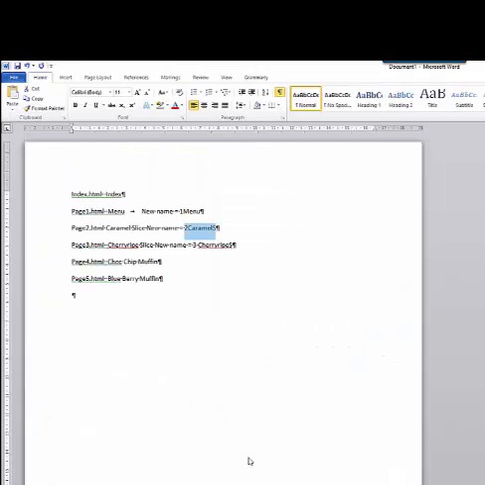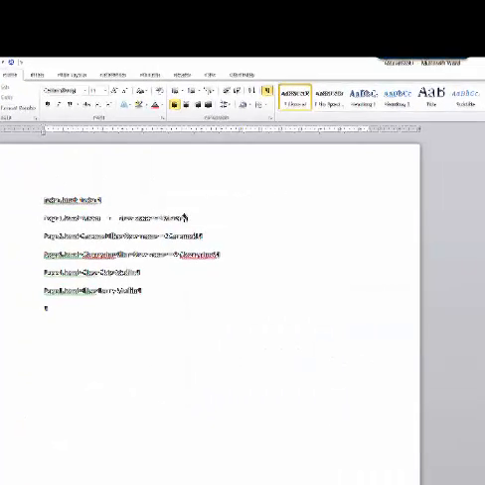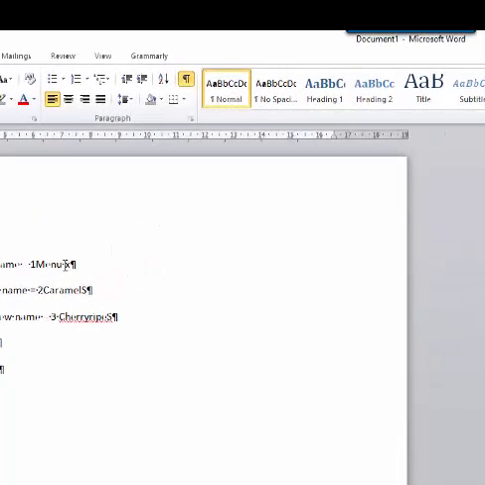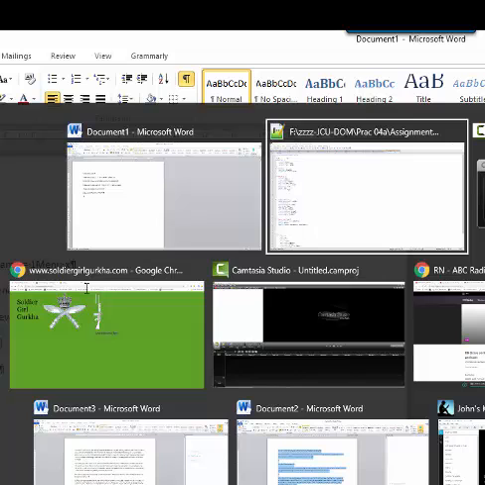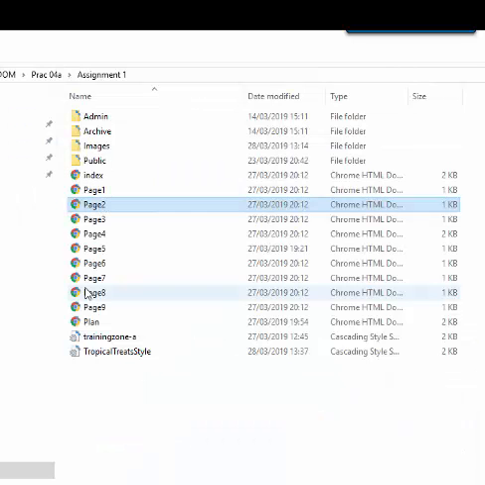Now as you go, once you have changed the menu, change the first page, put an X to it. Then once you've changed the second page, put an X to it. Then go back to your Windows Explorer. Index won't change, page 1 will.